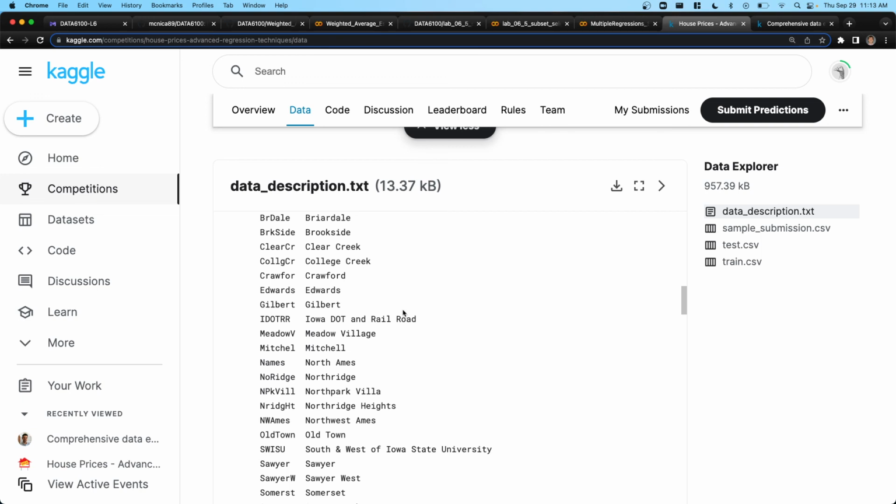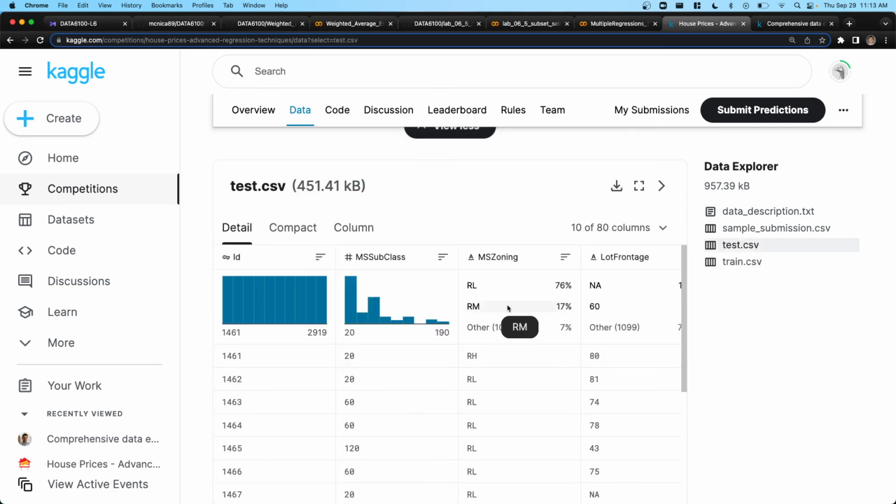But the estimation is on the whole data set, right? That's right. So you're going to use your entire training set to make the estimates, and then you're going to apply the estimates to this test.csv, which is the final boss testing set.